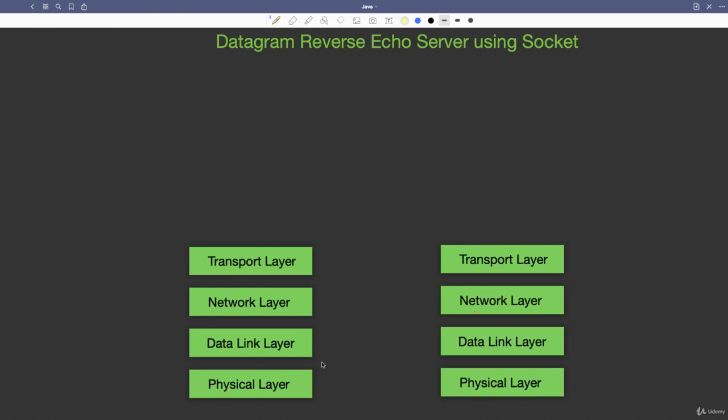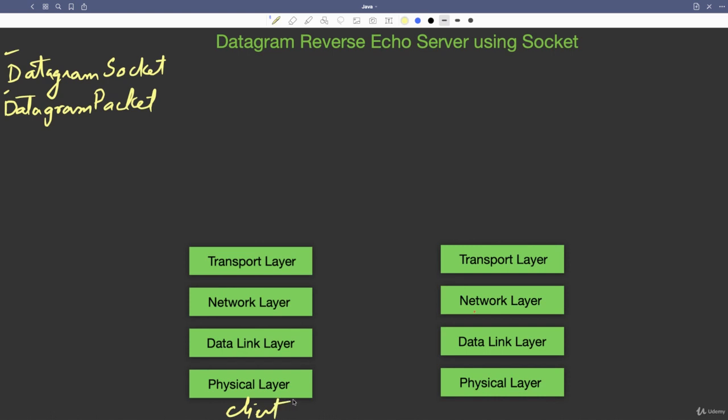So the classes available are DatagramSocket and DatagramPacket. These classes are used for UDP. So we will develop a client and server application. Let us say this is a client application and this is a server application. Now this is a client app running here and a server app running here.